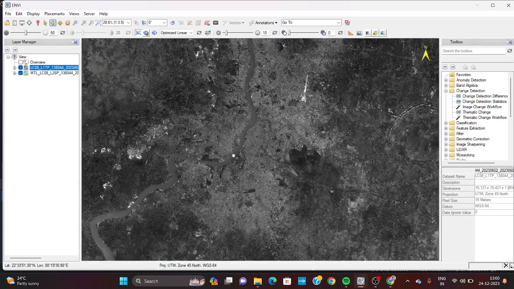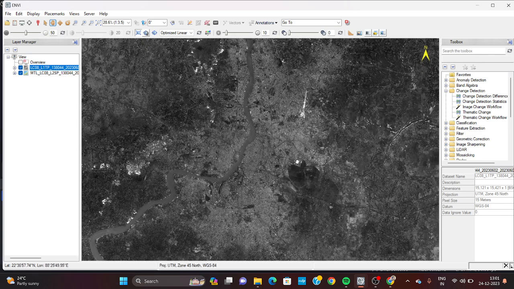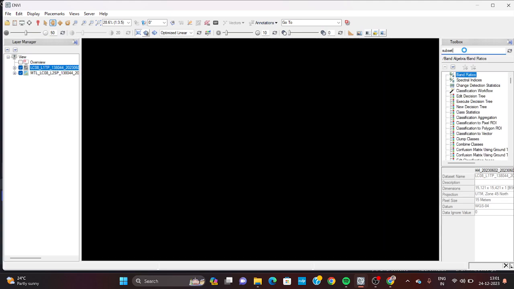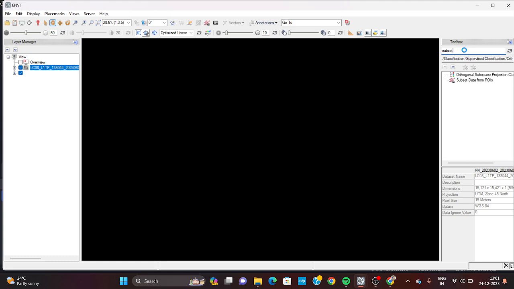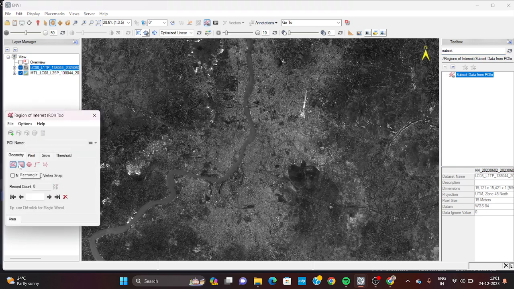Okay, done. Now we need to subset the image because this image tile is quite large, so it takes very much time for the program. So now I just use the subset, and here you can see the ROI, region of interest. I just need a rectangle here.